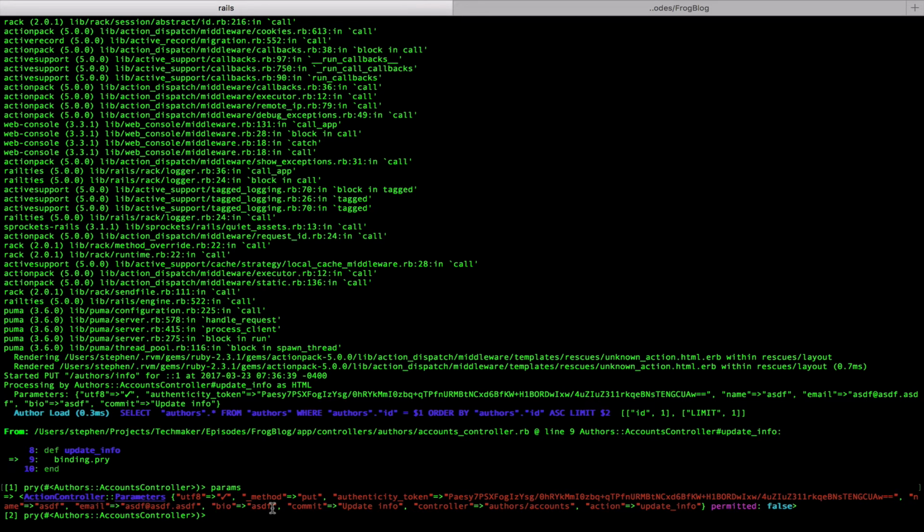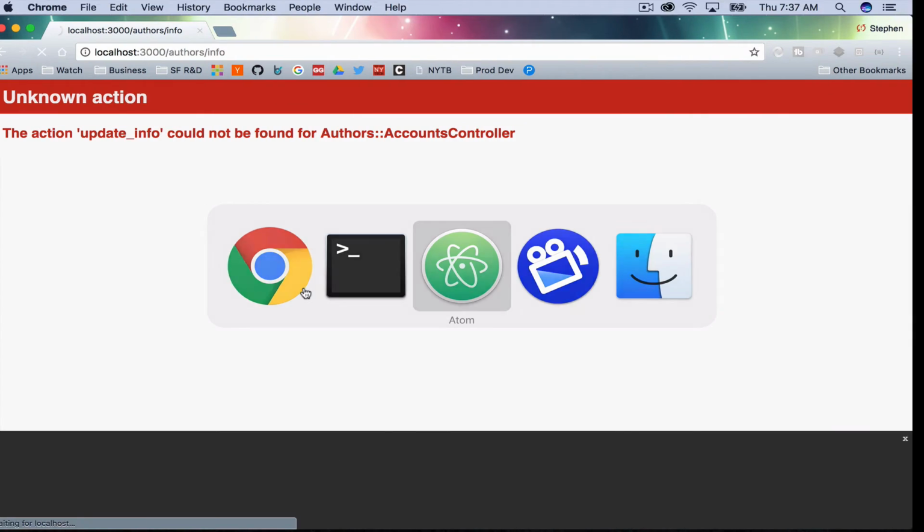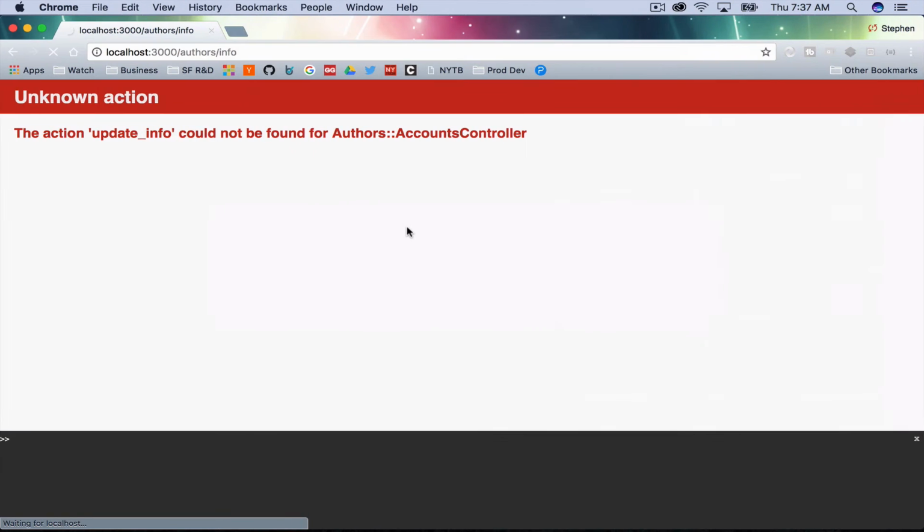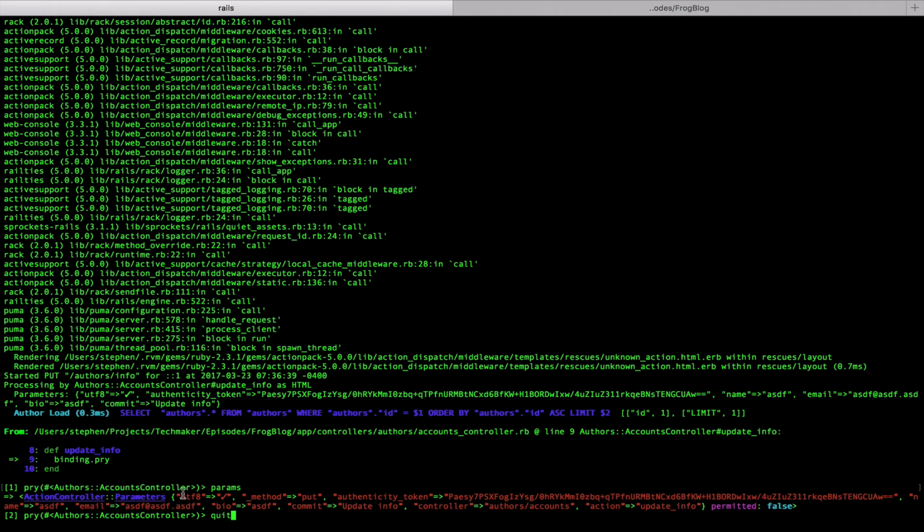So technically we could work with these. However, let me actually just talk you through this really quickly. When you throw a text field tag in here like this, and you give it this name, it creates a parameter name with whatever value you type in the field when it comes through. So that's why you have this bare name. Same thing for email.